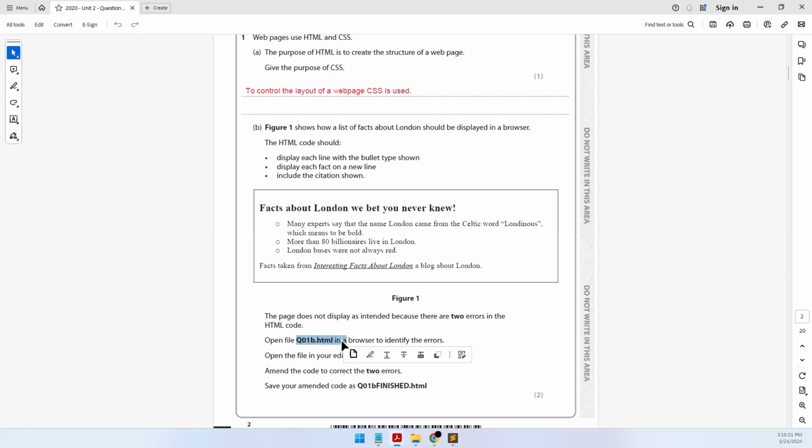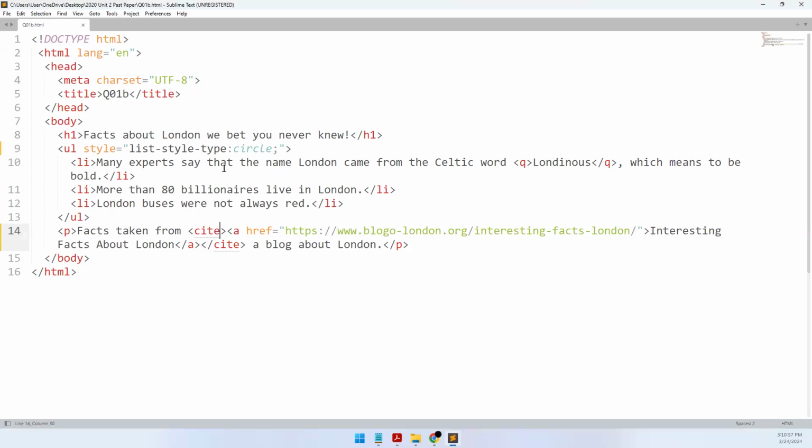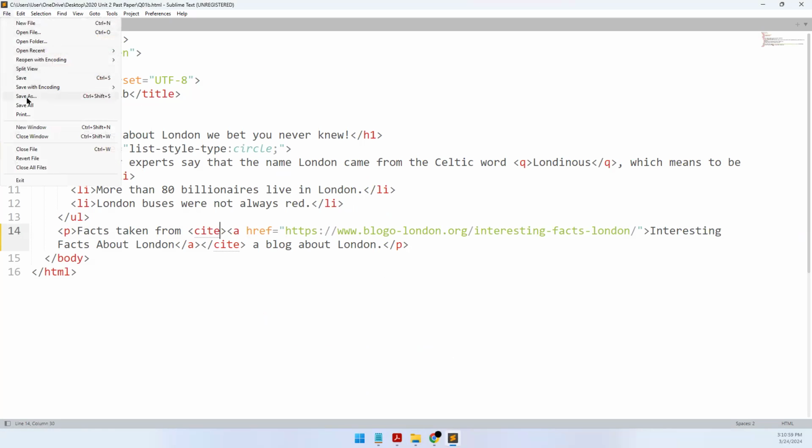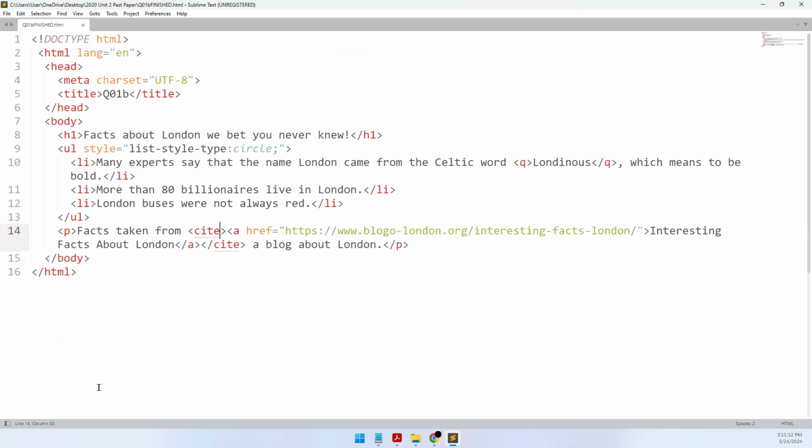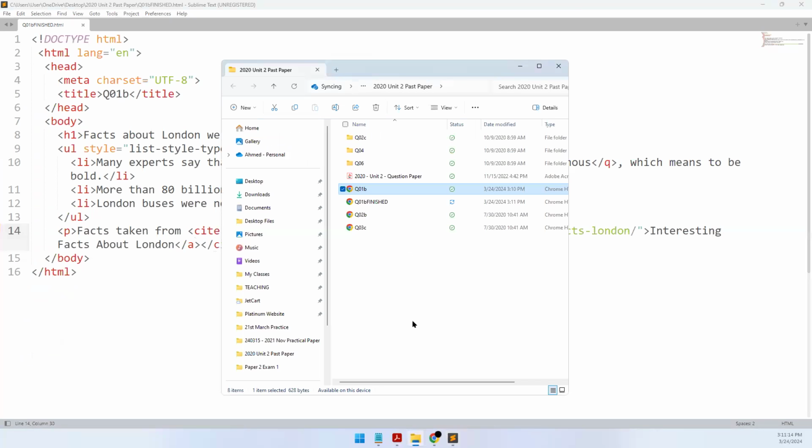Okay, question 1b, we have done it. We are supposed to save this as q01b finish.html. So let's do that. I'm going to click on File, Save As, and I'm in the same folder. So q01b finished.html. Okay, if you come into your folder, you can find it over here. Q01B finished is also done.